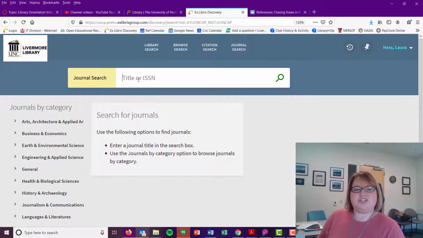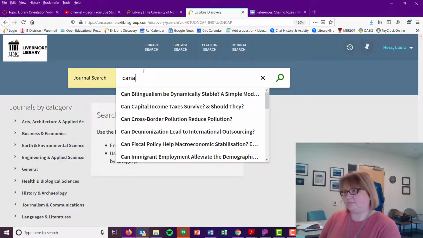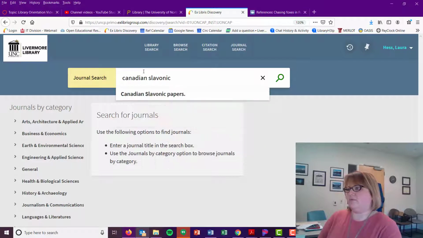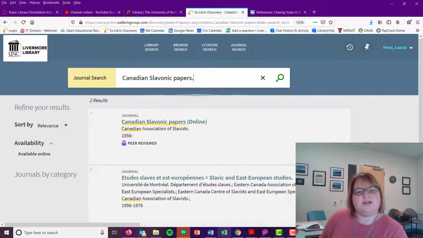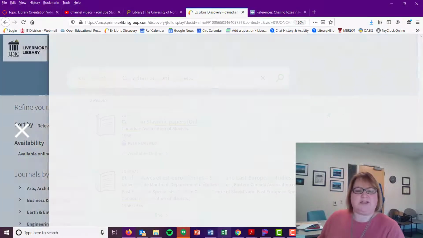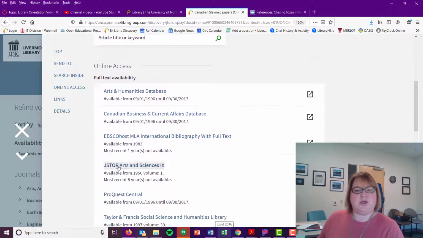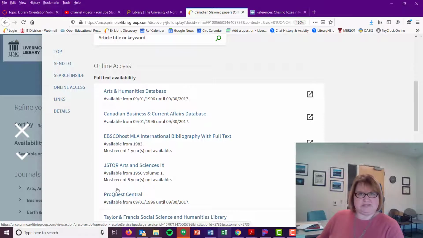So searching for things. Coming back to this article, this was in the Canadian Slavonic Papers. So you can then search for that, and lots of times it comes up with that. And so you see, we do have access to the journal. Click on the title in Primo, and it is then going to show you where we have access to this.